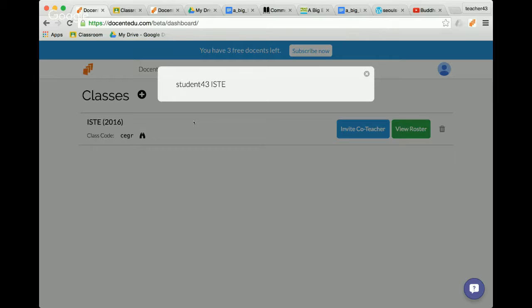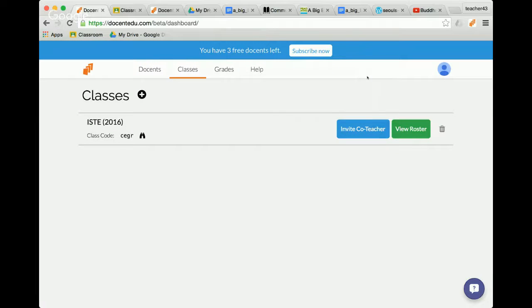So there's our class. That's the name of it. The student roster, I've only got one student in this one, but this will import all those students. So it'll reduce one of those steps where students don't have to go to docentedu.com to sign up when you import the roster from Classroom, because that's all ready to go. So that's a really great thing.